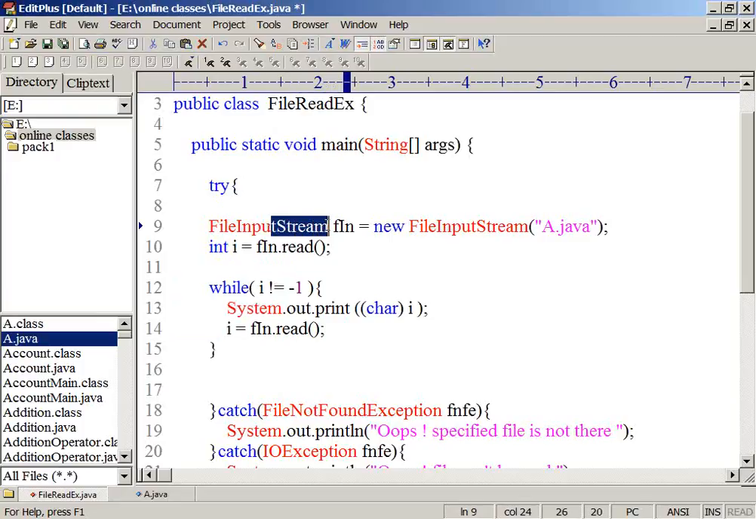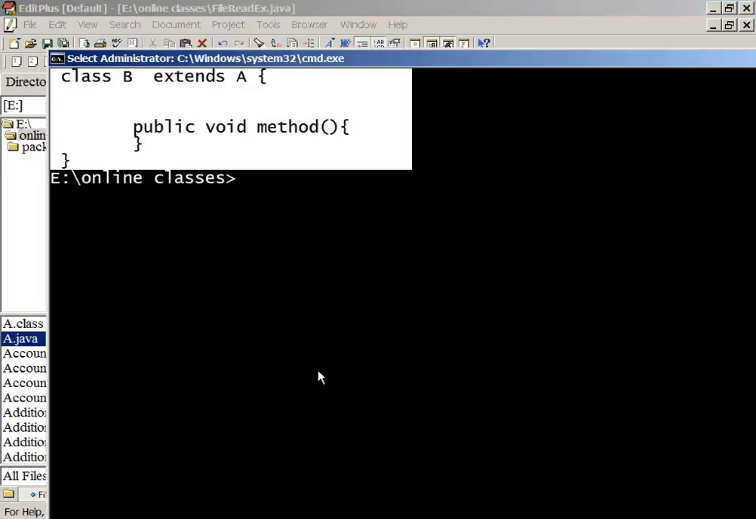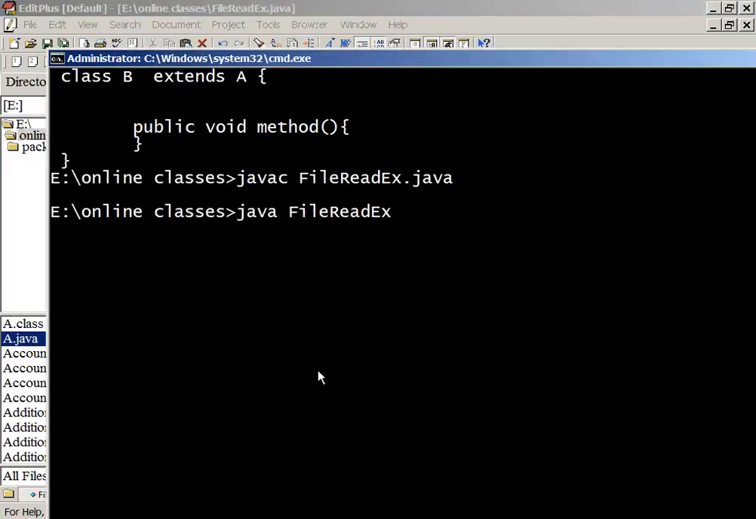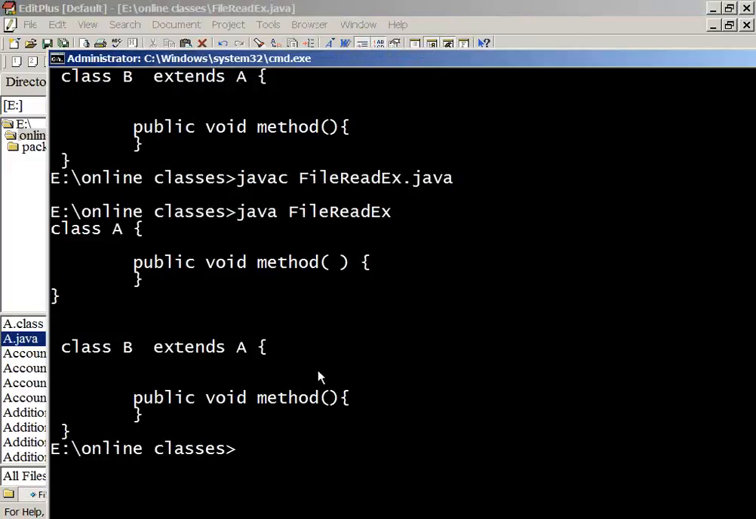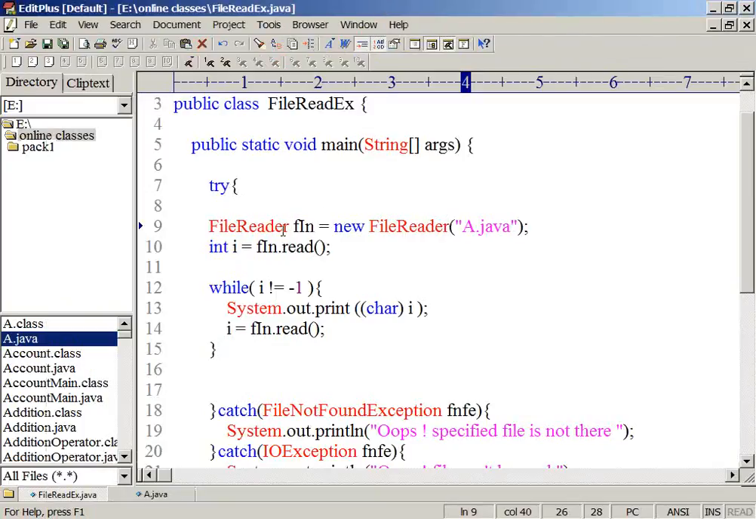Can I change it to a file reader? Yes, absolutely you can make it a file reader, because file reader also has this method. Change it to file reader, it works, because file reader also has the same method. It is going to print the same output for you, but different class, same output. Right or wrong? Right, simple modifications can do for you.